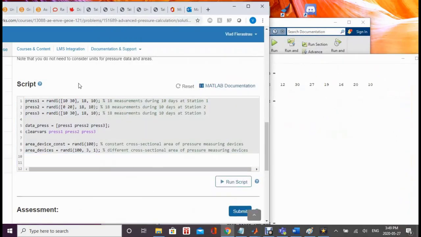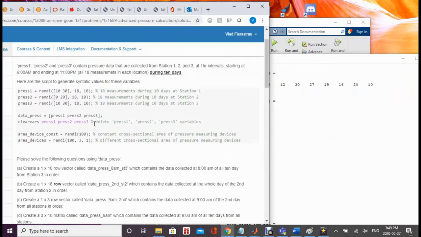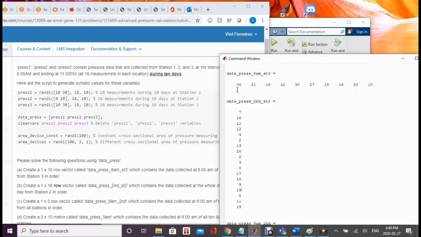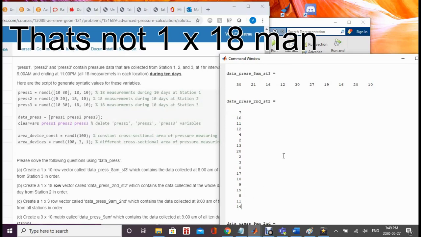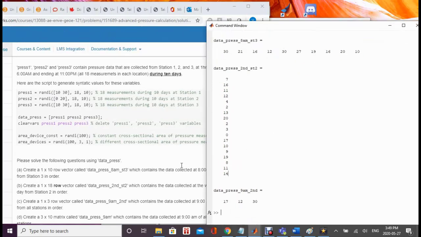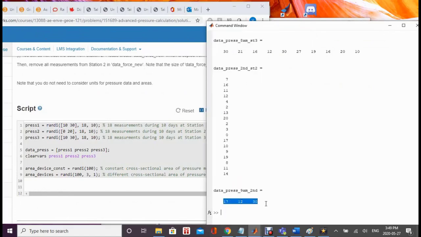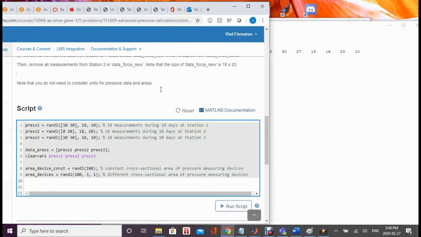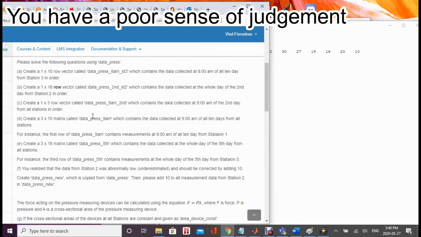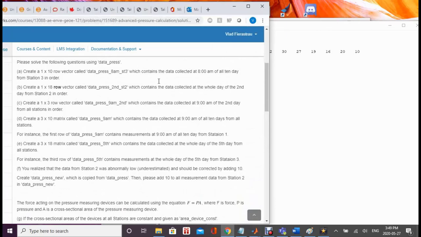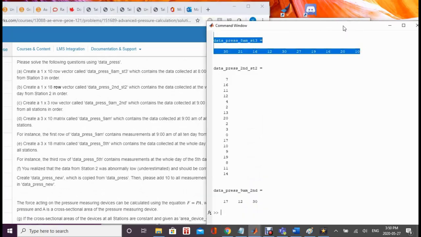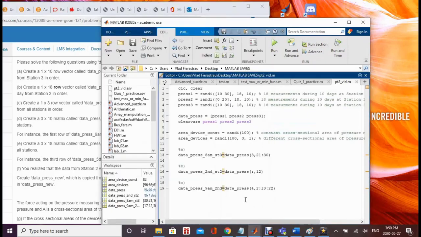So if you look at our question we have here, for A we need a 1 by 10. 1, 2, 3, 4, 5, 6, 7, 8, 9, 10. That's what I have. 1 by 18. I'm just going to eyeball that, and I'm going to say that looks like 18. And then a 1 by 3 row vector, which is what we have here. So from my sense of judgment, I think what we have from questions A to C is completely correct. Let's continue with this question.